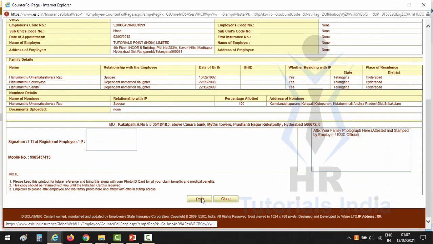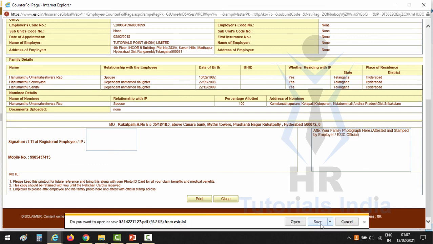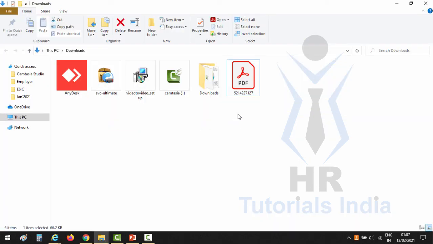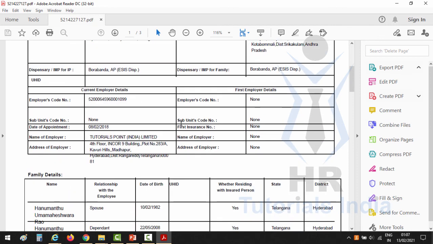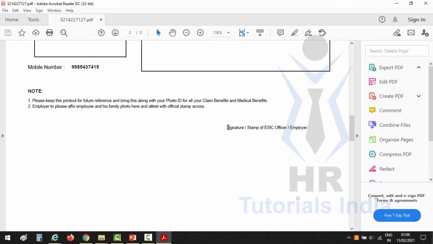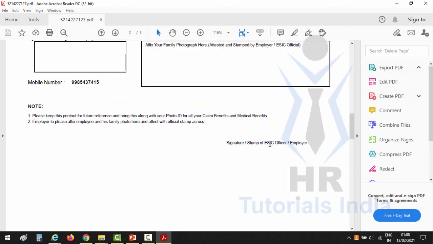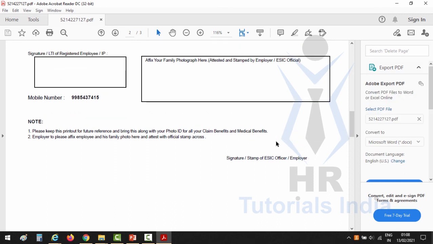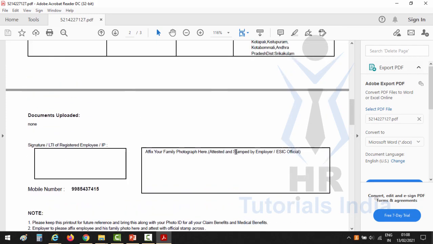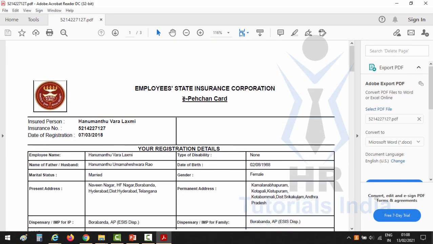Now we need to click on the print button and print the e-Pehchan card, or we can even save the e-Pehchan card. The e-Pehchan card is saved, so we can open it. This is how the e-Pehchan card looks. Here we need the sign and stamp of the ESI officer or employer. So the employer has to sign and stamp, and share this e-Pehchan card with the insured person.